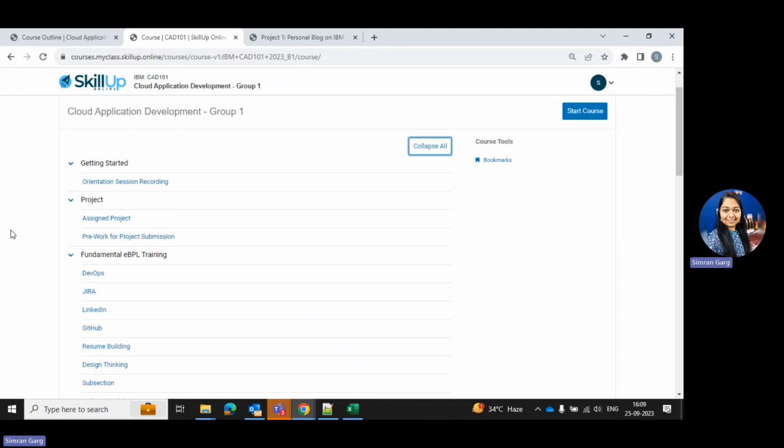When you click, you will find all the project details mentioned, like in each phase, what needs to be done, what steps need to be performed. All the details will be mentioned under the assigned project.